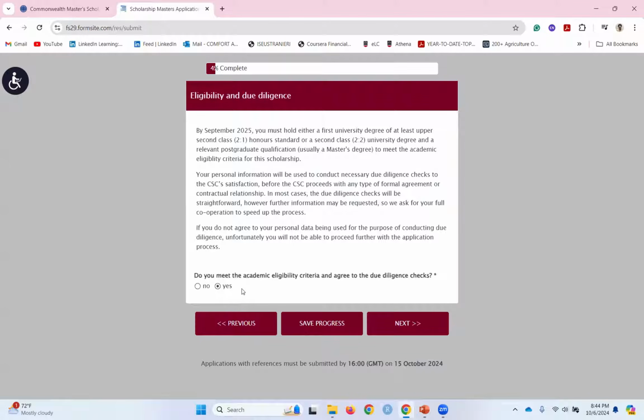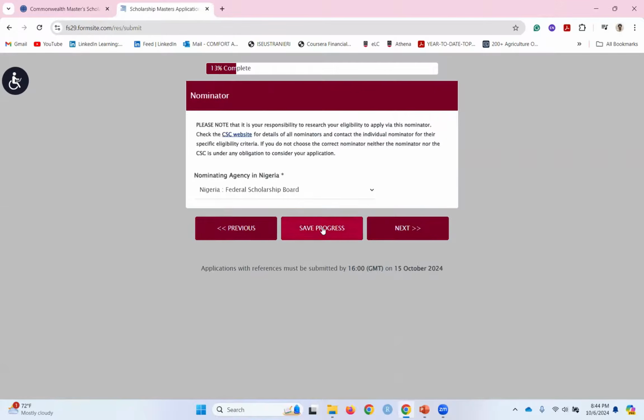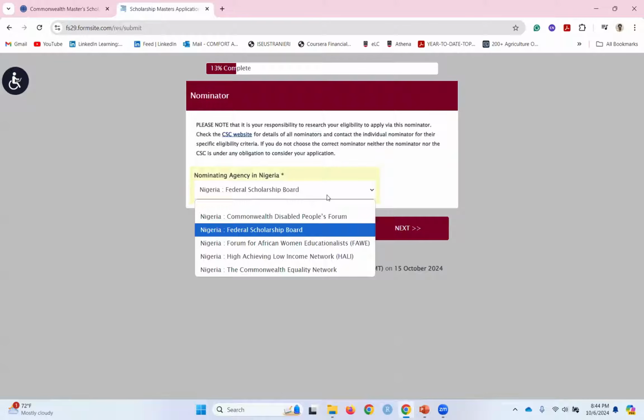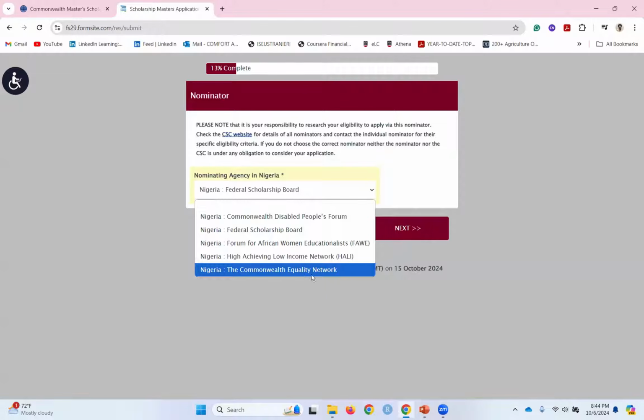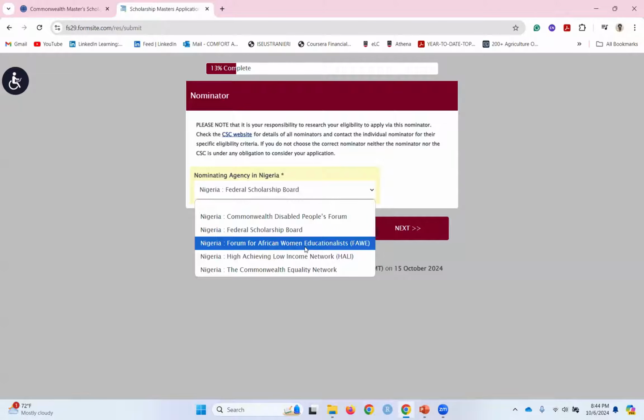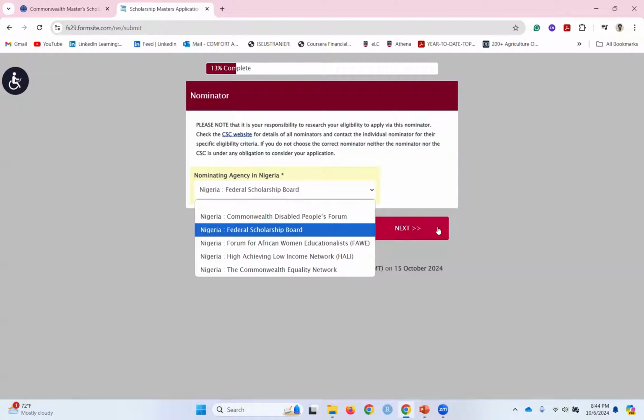Afterwards, you read through and you're asked if you meet the academic eligibility criteria. If yes, you click on next. Then here you see the various nominating agencies that are available for those who are Nigerian. You could select the Federal Scholarship Board, which is the overarching nominating agency. Then you have other nominating agencies such as the Commonwealth Equality Network. You might want to check each of these websites to know if there are extra nominating requirements. There's also the Forum for African Women Educationalists. This is just for females, so if you're a male, you're not eligible for this particular scholarship. In this case, I'm choosing the Federal Scholarship Board and I click on next.